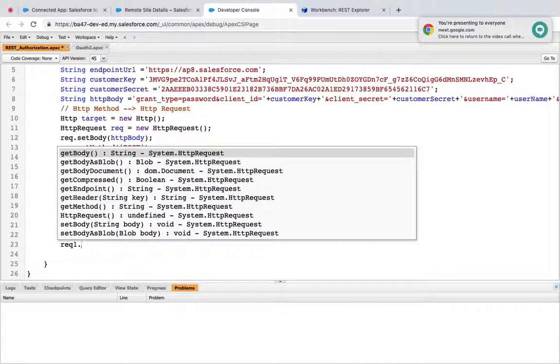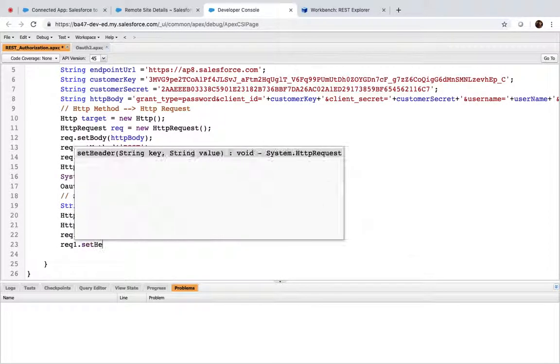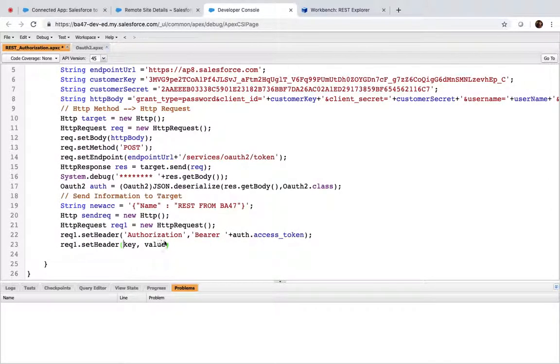req1 dot set header. We need to set a header again. Content type we need to mention. We need to mention which type of content we are sending. Content type. What is our content type that we are passing here? JSON, right? Application / JSON.